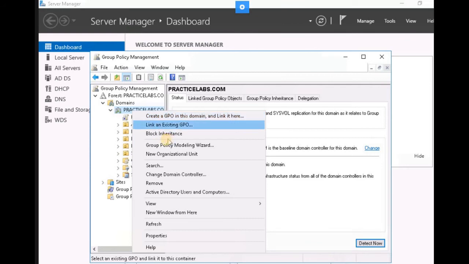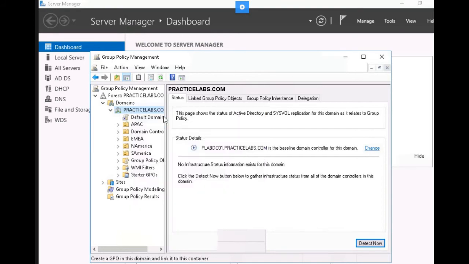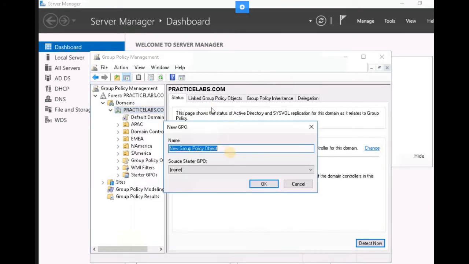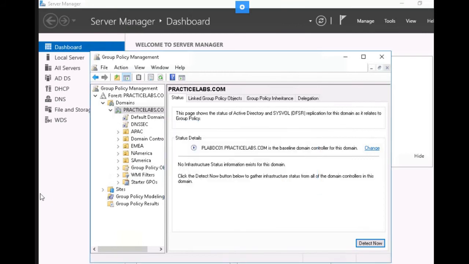You have to right click and then create a GPO in this domain. Here I'm going to create the new GPO as DNSSEC. Then you can click OK. Okay, we have done it now.